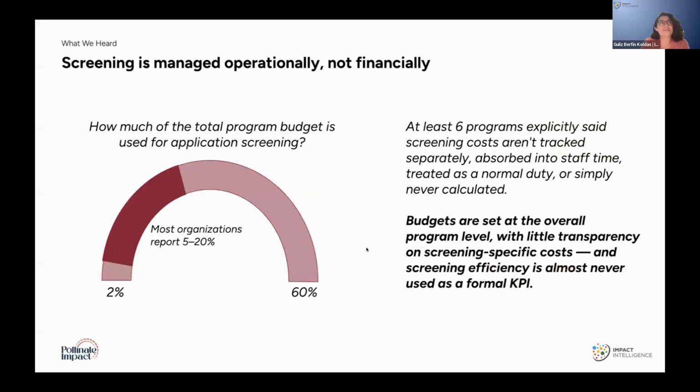And okay, this is something that takes a lot of time from us. Can we turn this into money? What is this costing us? What we have learned is mostly screening is managed more operationally and not financially. Budgets are more set at the overall program level. And at least 6 of the programs that joined the interview said that they are not tracking the screening cost separately, and it is really absorbed into the staff time. So we are not really seeing the efficiency of the screening, and we are not using this as a KPI. From what we have gathered, the percentage of the budget going to this really changes, from 2% to 60%, again, depending on the application process, how much it is automated. If there's a really extreme due diligence need involved, then it can take a lot more time. But most organizations report around 5 to 20% of the budget going into screening.